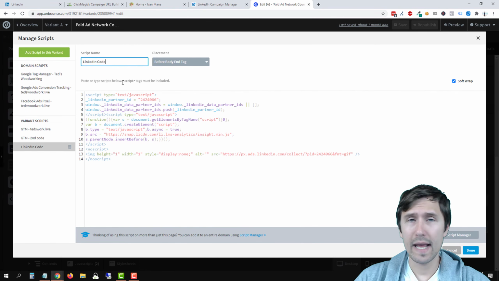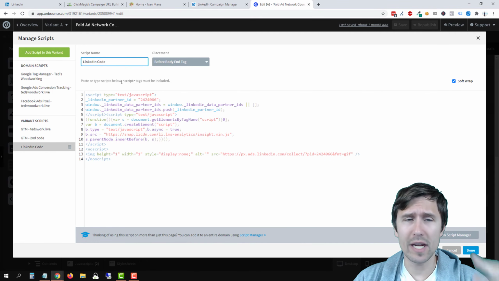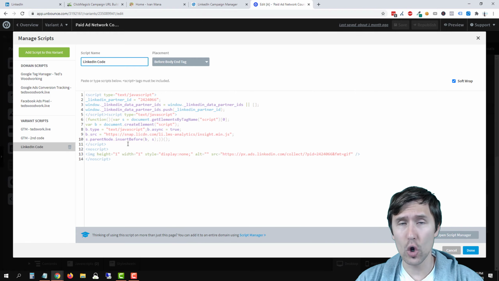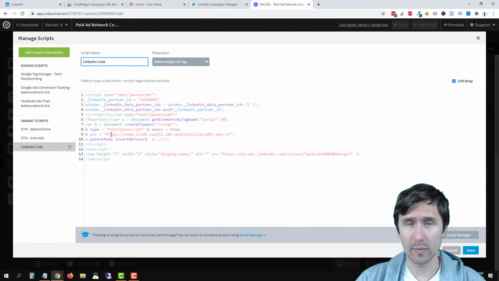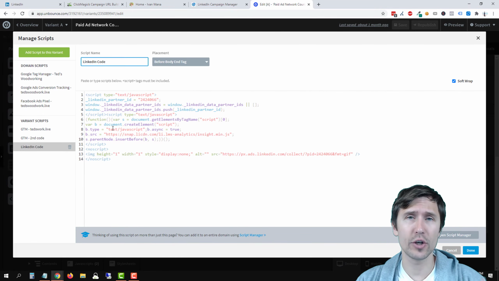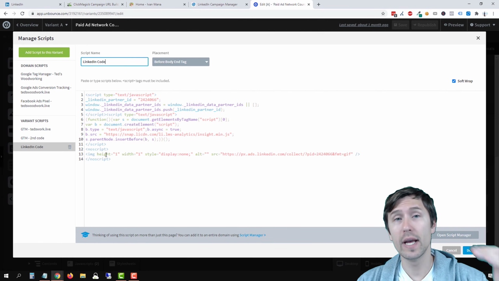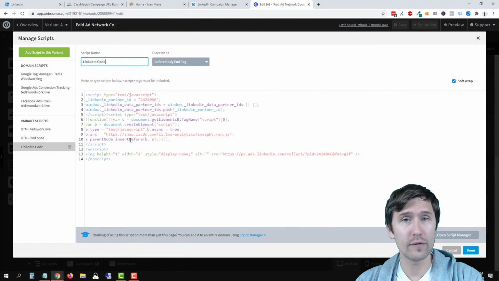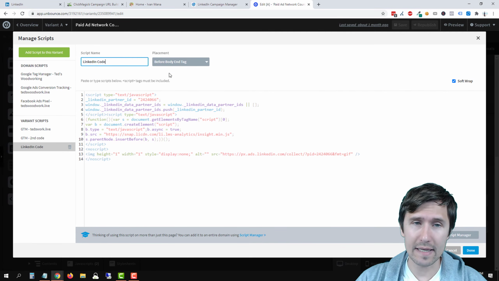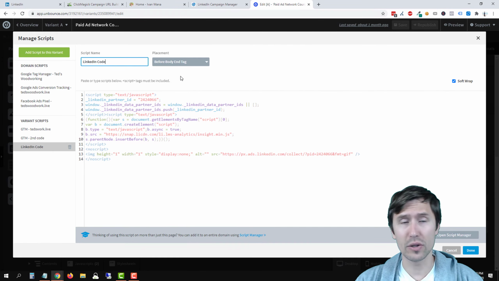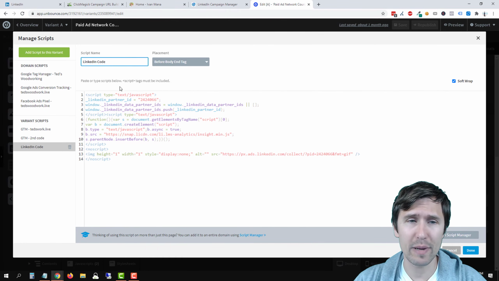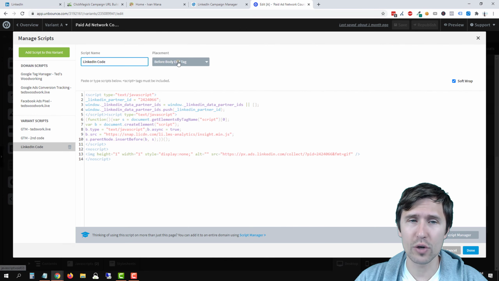So let's say LinkedIn code. Again, regardless of what you're using, whether it's Unbounce, ClickFunnels, Instapage, or Lead Pages, you want to add this code in this JavaScript option. In ClickFunnels, you're going to go to settings and tracking code, and add it there in the footer. Here, you're going to add it before body end tag. So the process is the same regardless of which page you're using. Just look for an option where it's asking you to add before body end tag.